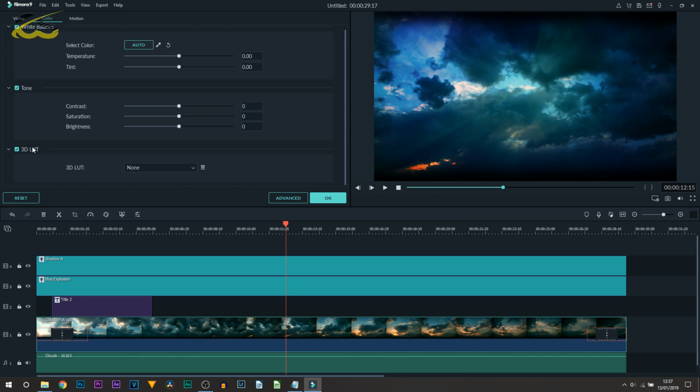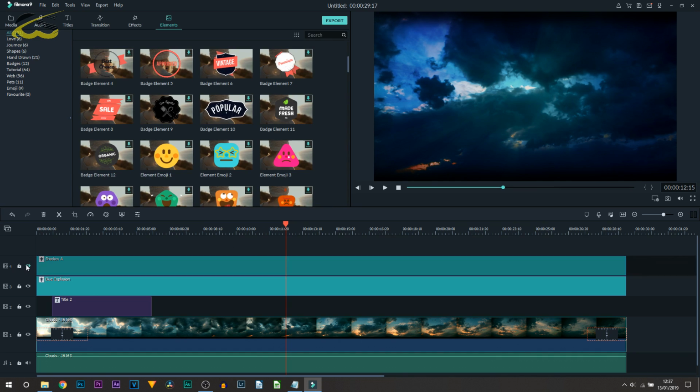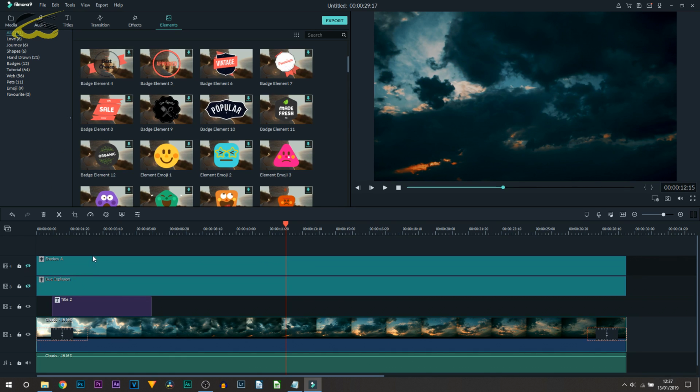Now the great thing about this, a LUT is actually built in. So if I come here, you can see we can pick from different LUTs right here. So since we've got quite a dark scene here, I'll pick the Harry Potter one. You can see it's just made it a bit darker. I'm going to select OK. I'll just turn off the shadow and the blue explosion.